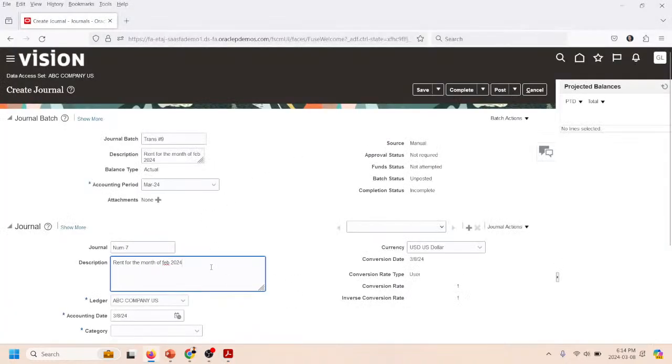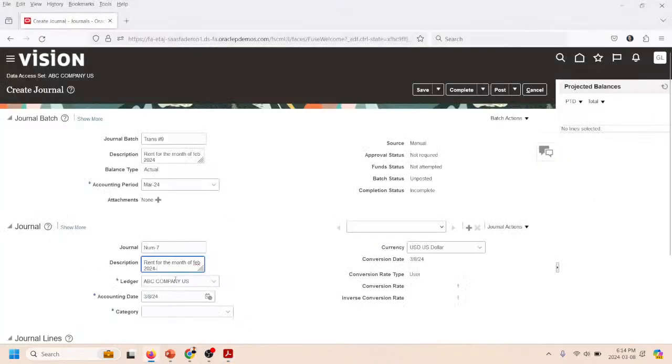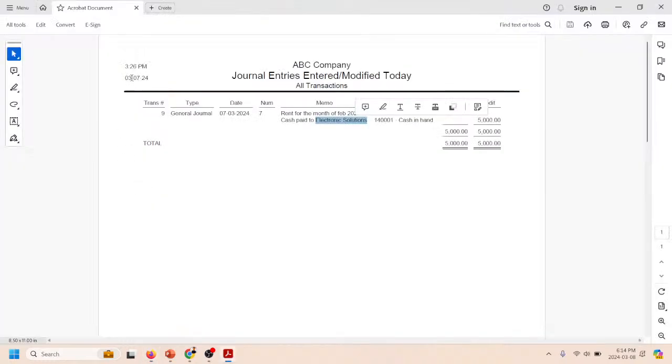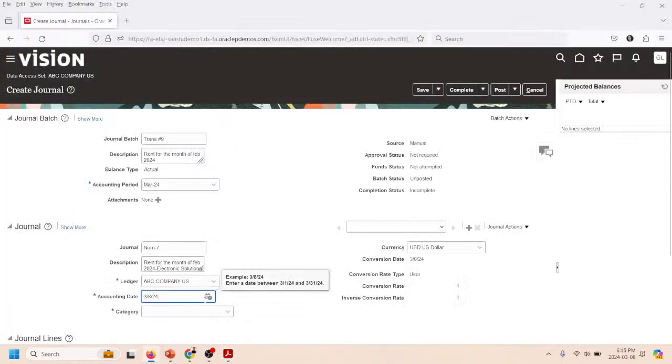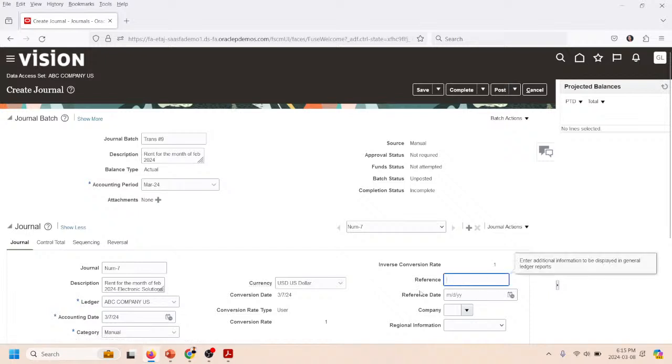Let me drag a little bit. Electronic solution, right? And here is my ledger and the accounting date. The accounting date is 7/3/24, so the entry date is 7th of March. Let me change this to 7th of March, and the category I am providing as manual, and you can capture additional details through reference, right? You can provide reference details.